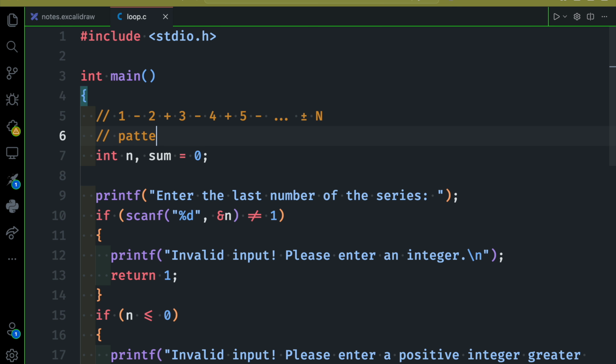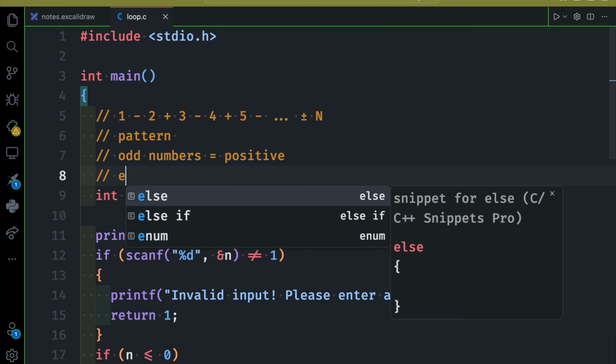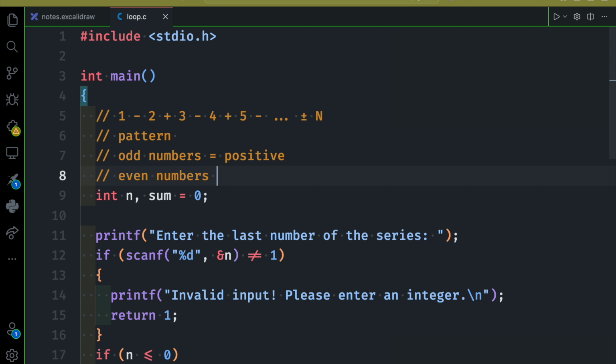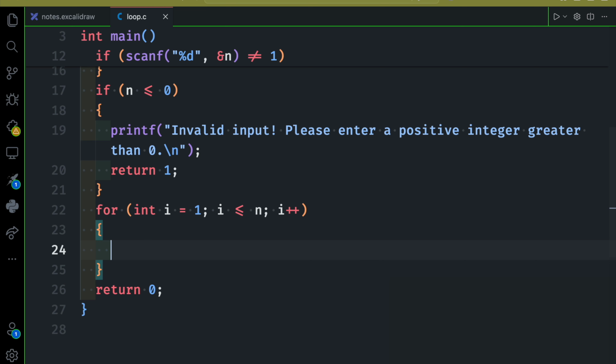Let me just put it here so that maybe you can understand. The pattern is: in front of odd numbers we will have a positive sign, so all the odd numbers will have a positive relationship between them, and for the even numbers we need to subtract. This is the negative. So now that we got the concept here, we will add all the odd numbers to this sum, but we will subtract all the even numbers from the sum. That should be all.